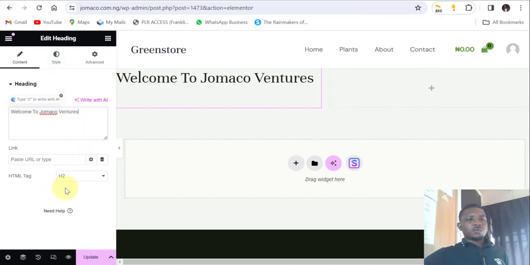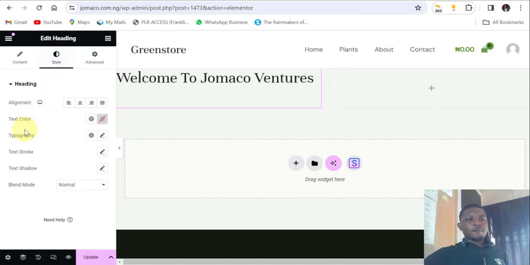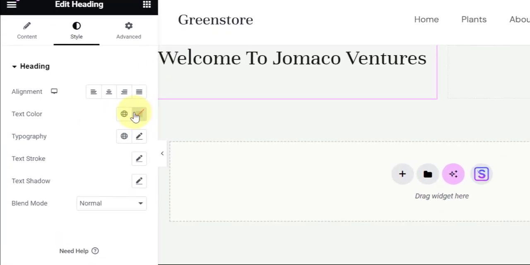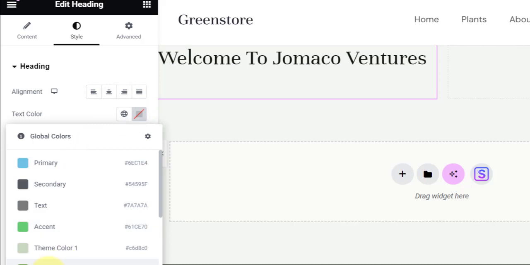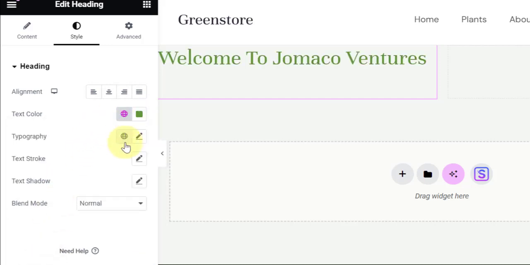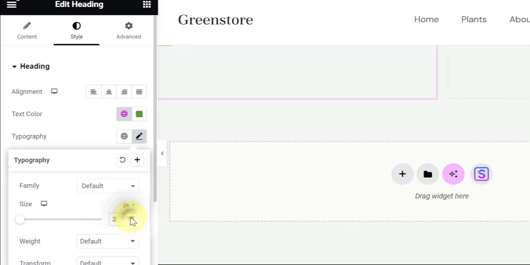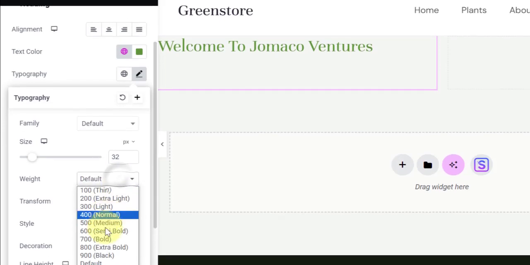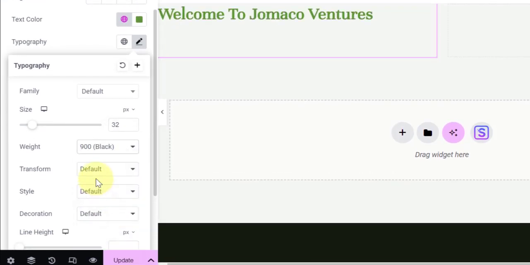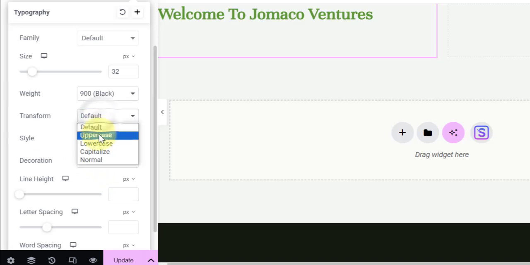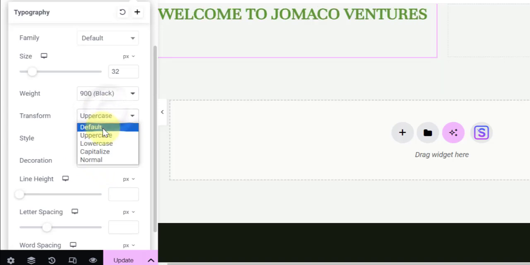Then if you want to link it to anywhere so that people can click and go to that place, insert the link here. If you want to change the color, come to style, change the text color here. There are different colors here. The typography, this is where you can increase the font, decrease, reduce the font, make the font bold. Can you see that? Transform it to uppercase, to lowercase, default.